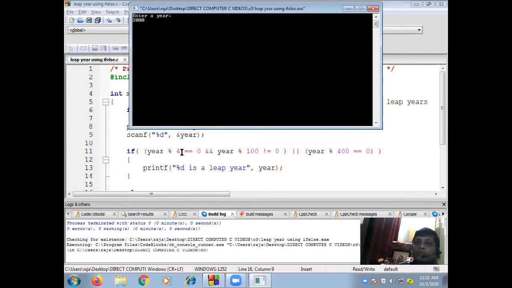2000 modulo 4 equal to 0. This condition is true. And year modulo 100 not equal to 0. But 2000 modulo 100 equal to 0, so this condition is false. So this part becomes false, because this is true and this is false, and this is logical AND, the double ampersand symbol. So this part becomes false.